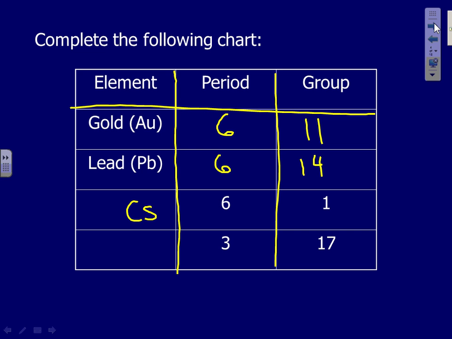You can't see that far? That's exciting. Where am I heading? Which one am I stopping at? Is it this one? 17? 3? And you can't see those letters? I see the letters. I just want the letters. What is it? It's an L. Cl. Called chlorine. All right?